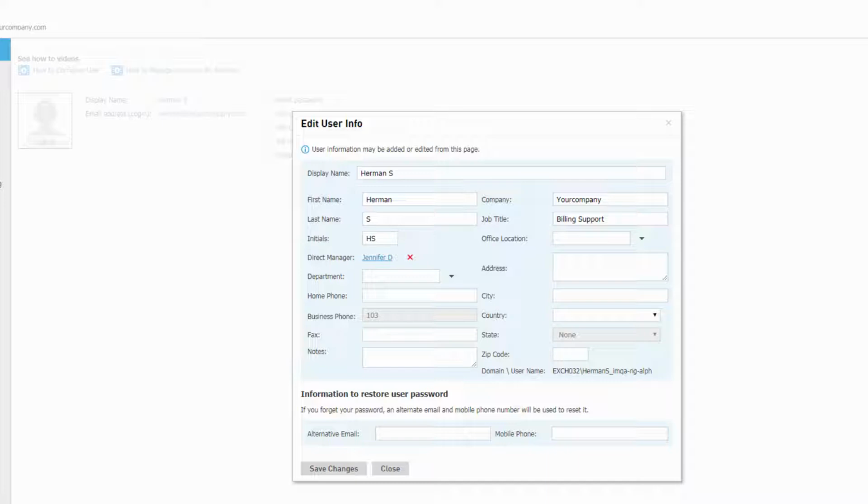You can finish editing your user's information by adding their address, designating the user to a department, and adding contact numbers or notes. Finally, you can add an alternative email address or mobile phone number for additional assistance with resetting the account password. Once you're satisfied with the settings, click Save Changes to commit the updates to the user.